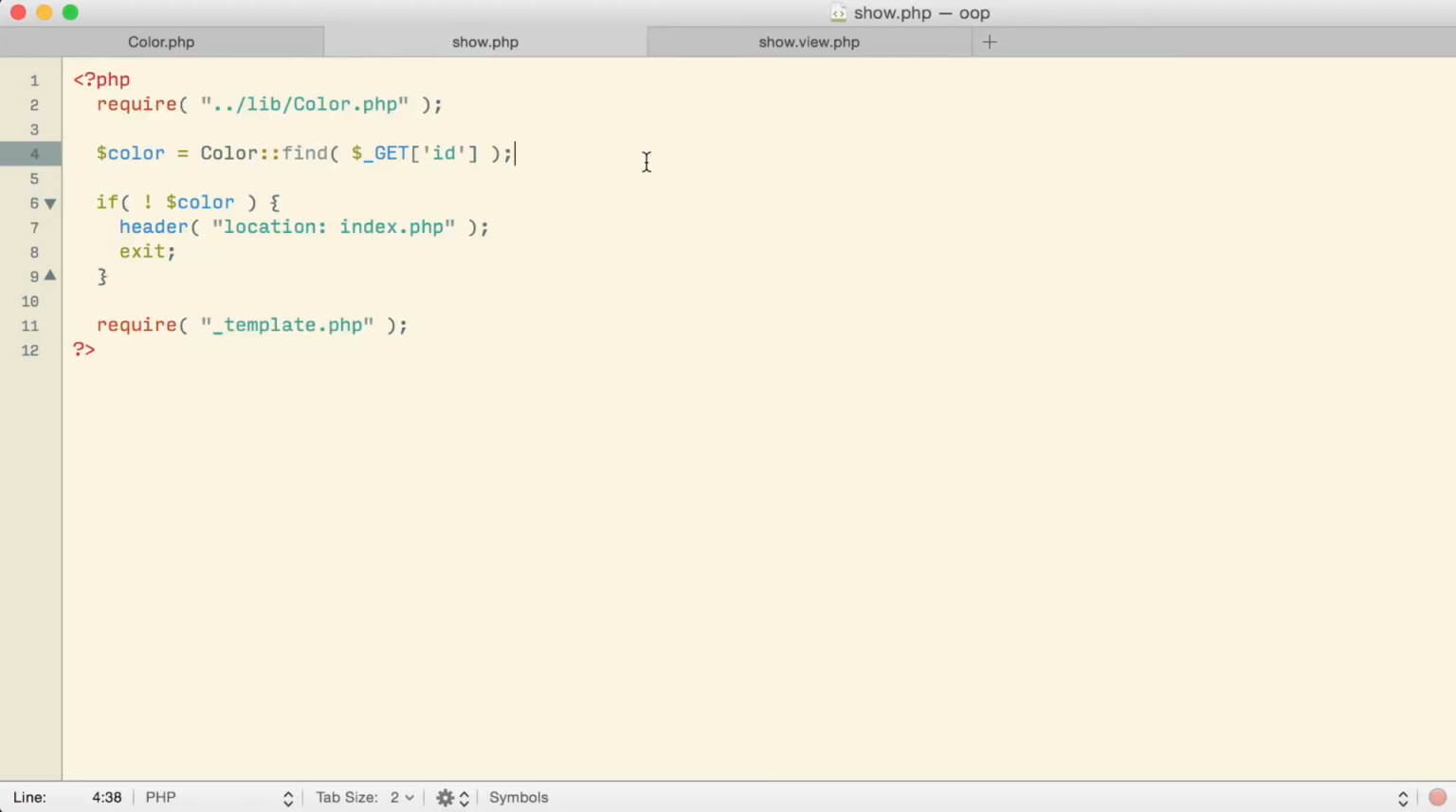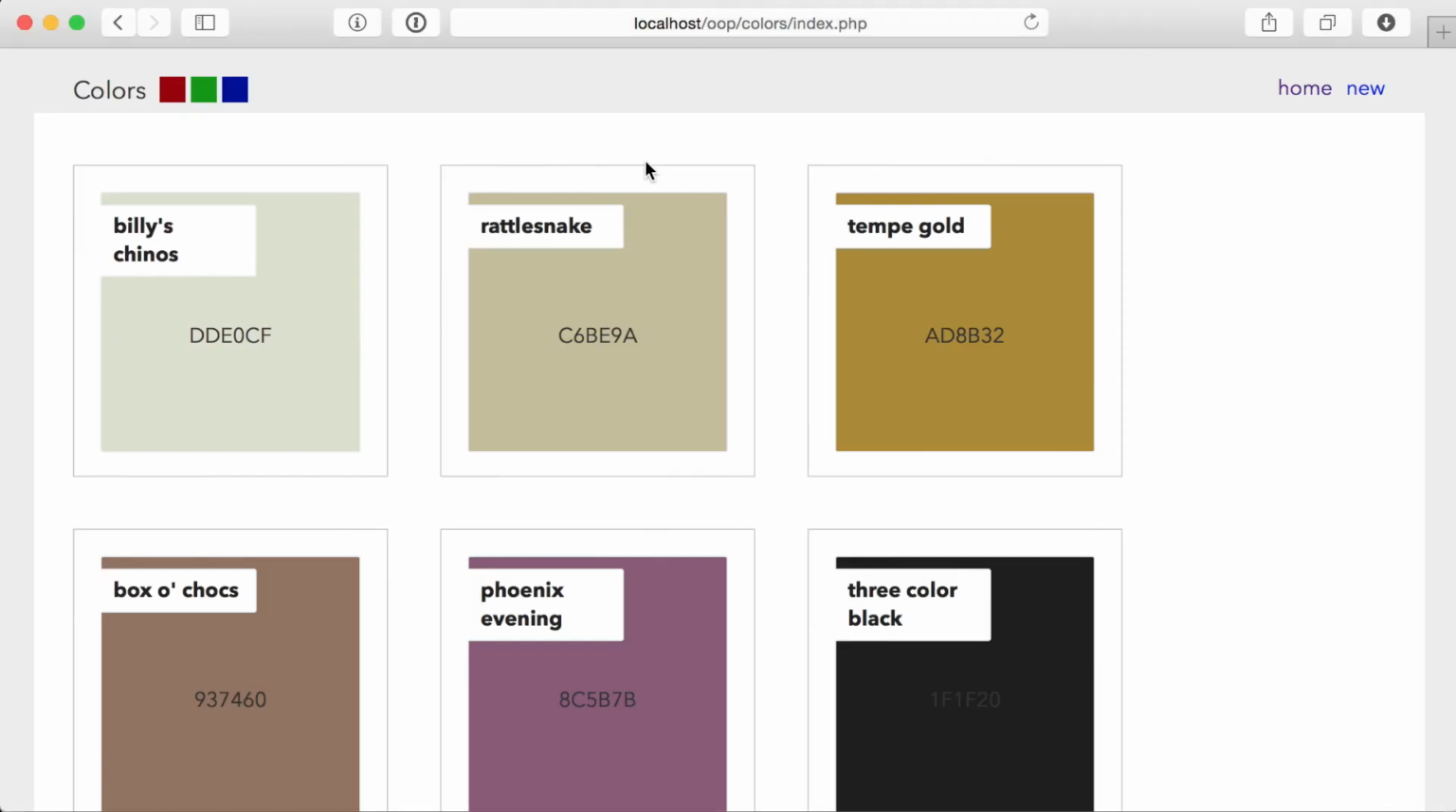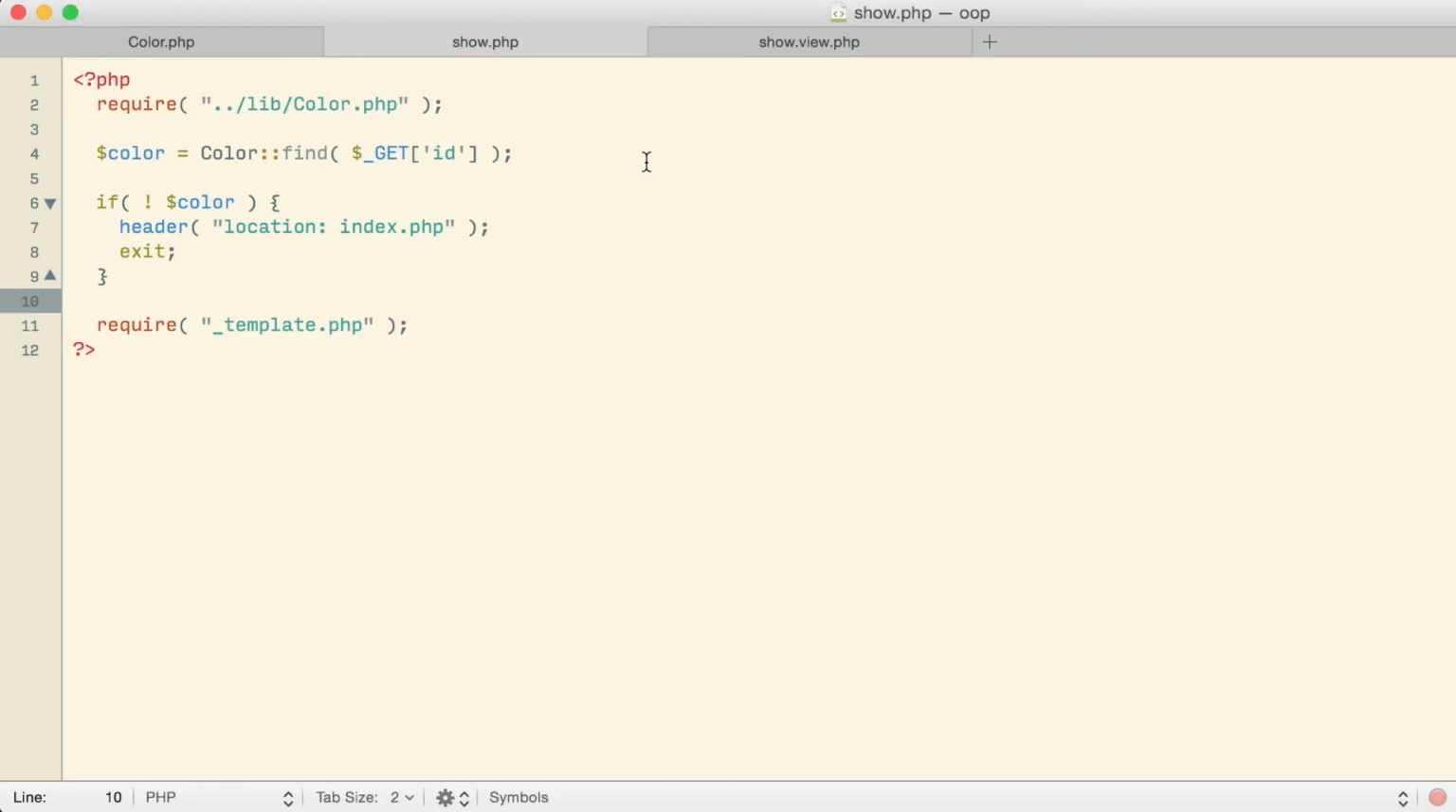What happens is if there's no ID, then no ID gets passed to the find function. Since the find function doesn't have an ID to find a color with, it returns false. And the false ends up redirecting us back to the index page the same way as would happen if the ID we were given was invalid. So we have our working show page at this point. All too easy.